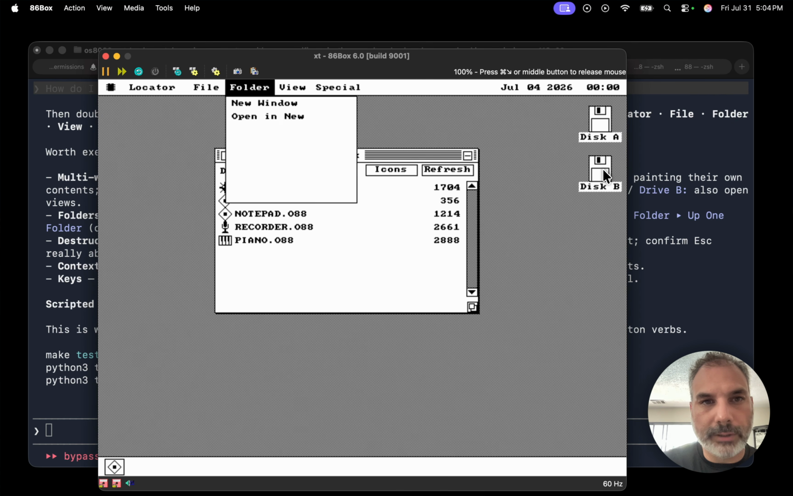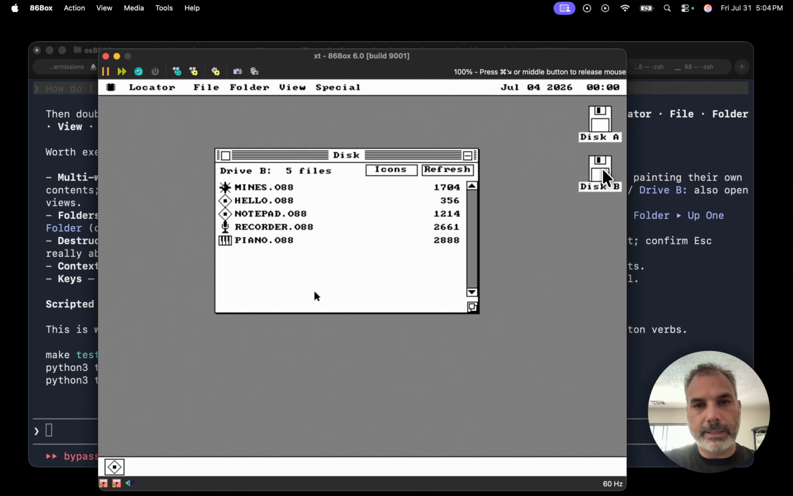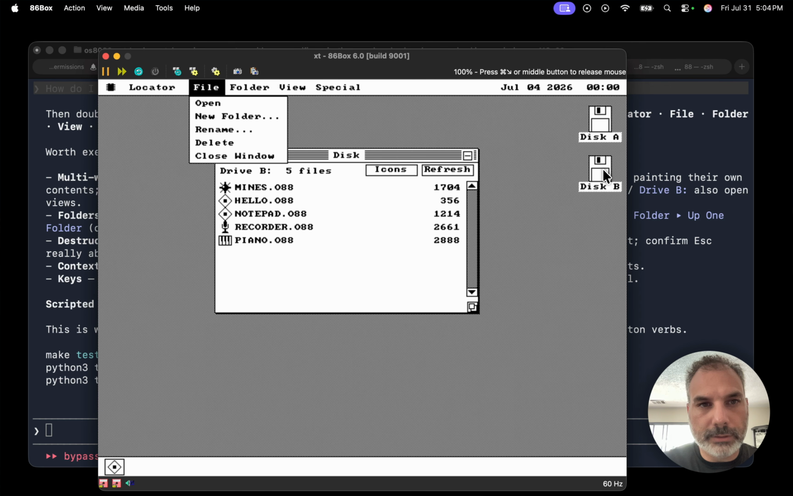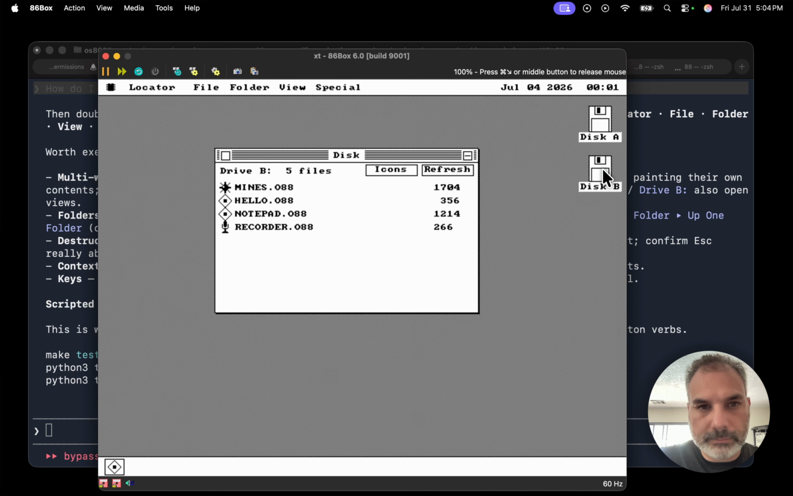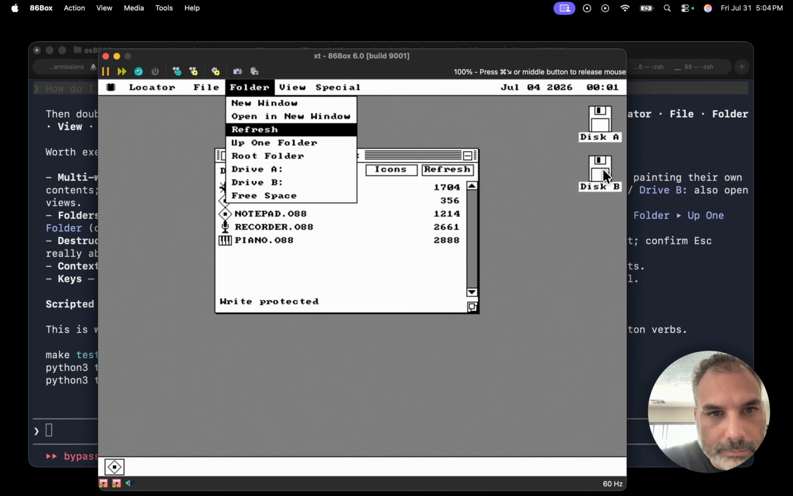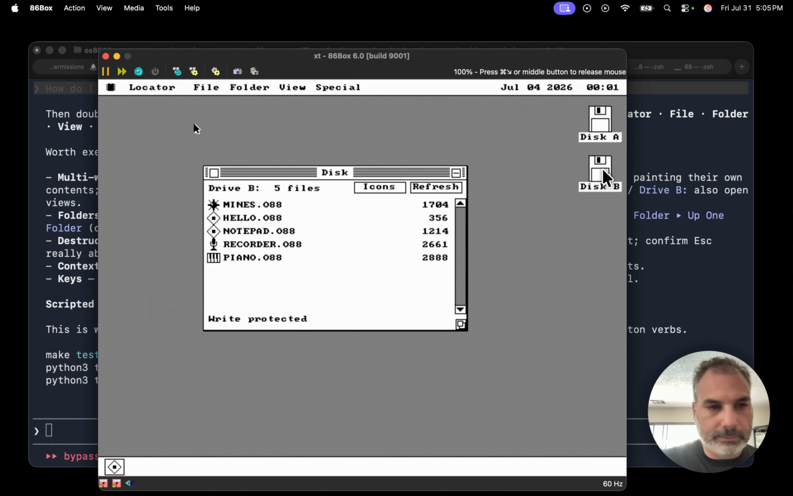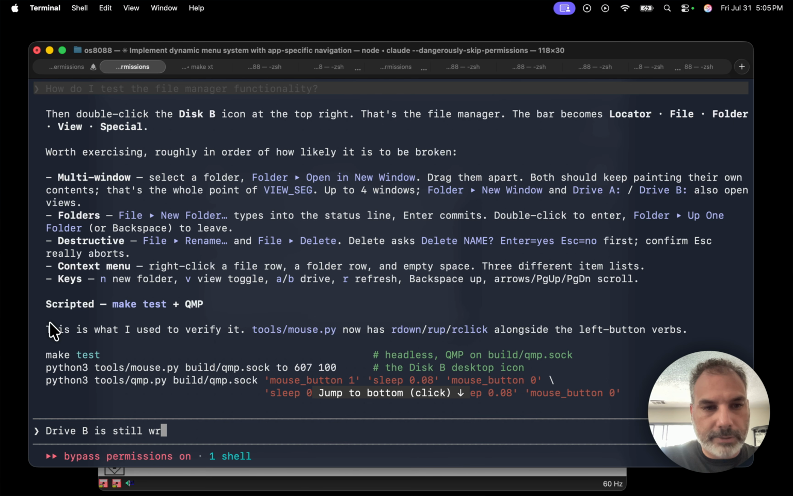Okay, so if I go to new folder, let me see if this gives me a new folder. Oh wait, new folder, docs, write protected. Why is that write protected? All right, let me see. Drive B is still write protected.